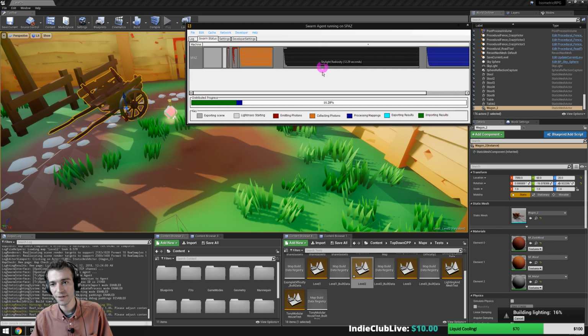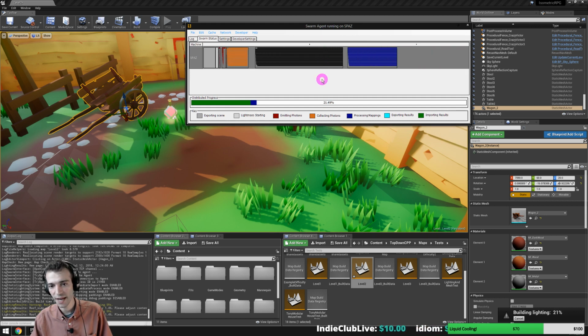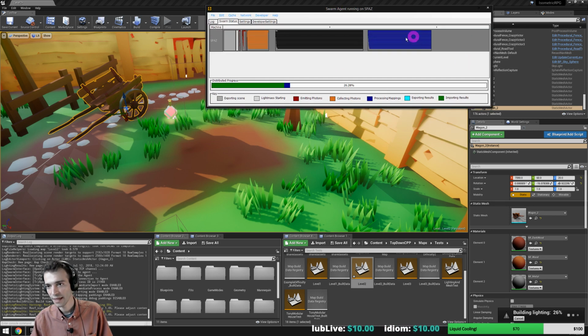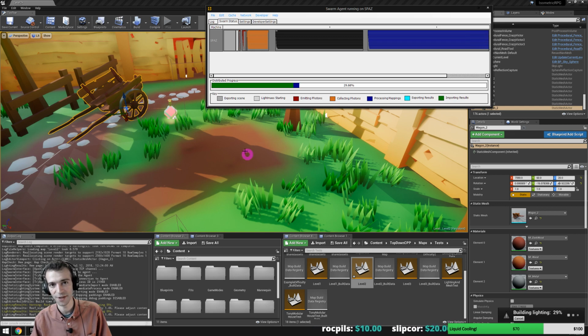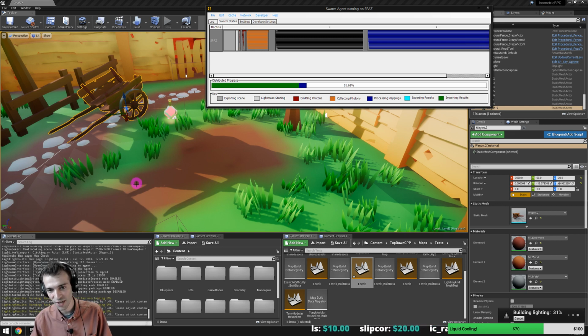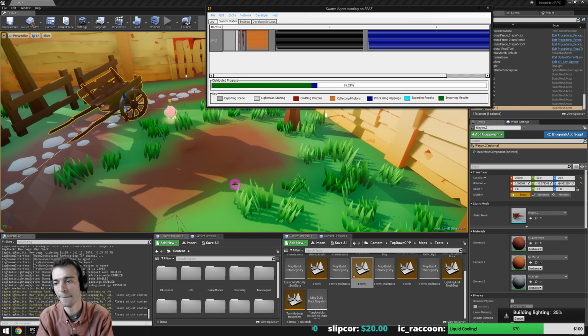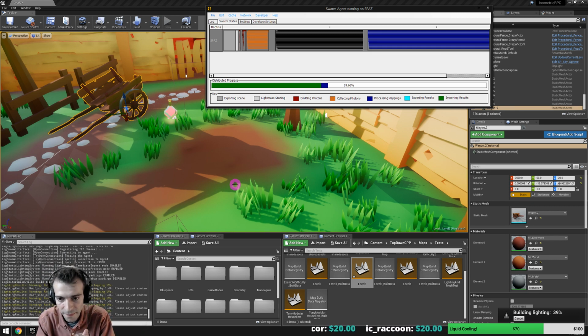However, please observe carefully what happens the moment the lighting build finishes. So when this reaches 100%, look here in the center of the image with what happens with the shadows. They get rebuilt. Just give it some time.